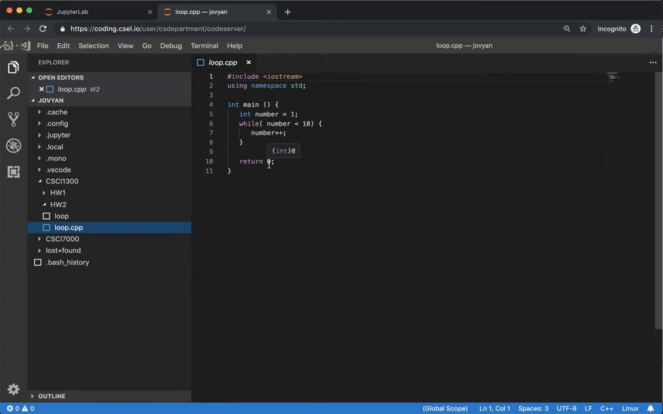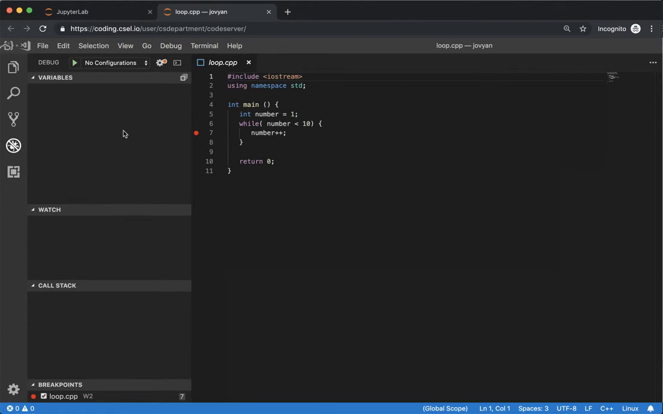So there's not much here to the program, but if we wanted to watch and see what happens, over here on the left-hand side, now that the extension is installed, we can click and set breakpoints. And then we can go over here to the debugging icon and click it to open the debugger.